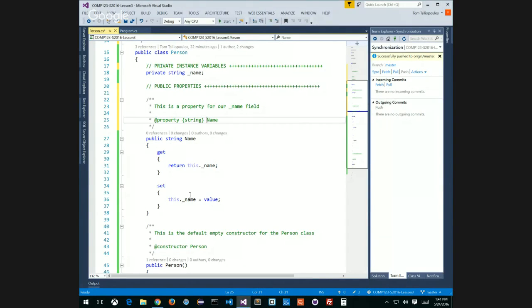Okay, so that was my question, thanks. But so you have the private instance variable, then you have the getter and setter. I'm just kind of curious about the return this underscore name. So what are you doing now? I'm glad you asked. So here's my name, right?